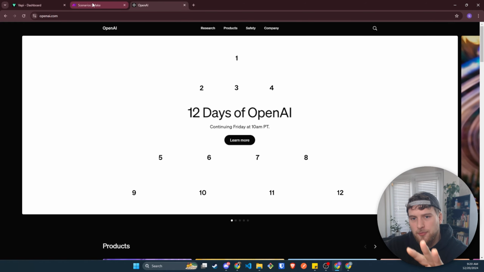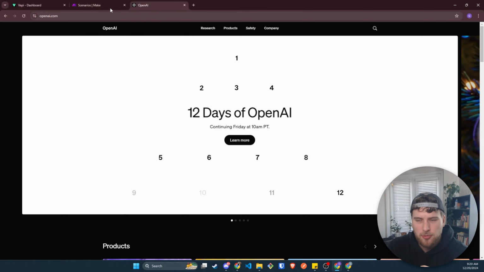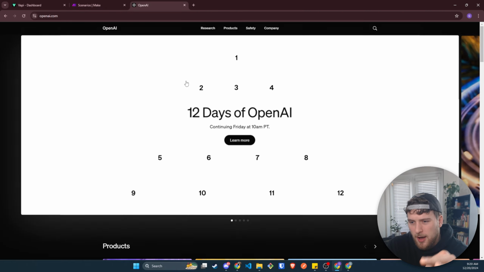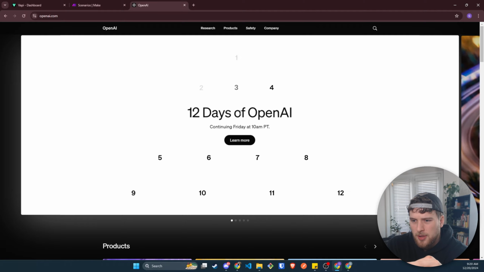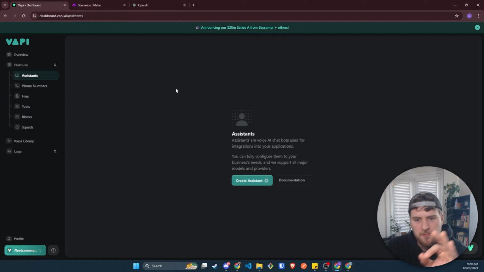Vappy and Make have free tiers that cover what we're going to need. OpenAI, you might need to throw $5, $10 on an account for. Not 100% sure if their free tier covers this now that I'm thinking about it, but we'll get to that part down the road. First off, let's focus on getting our Vappy assistant created.